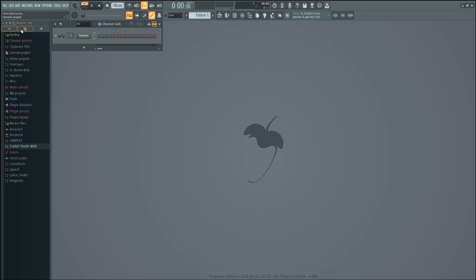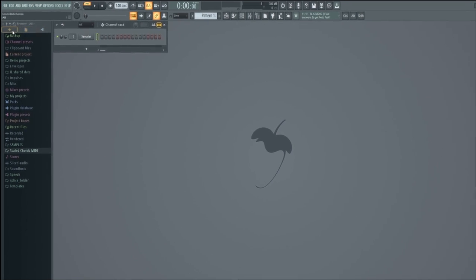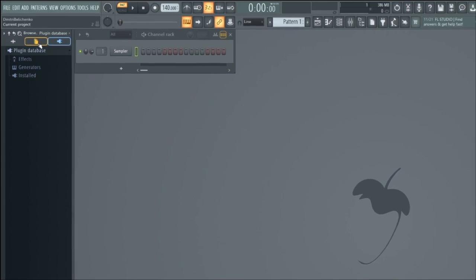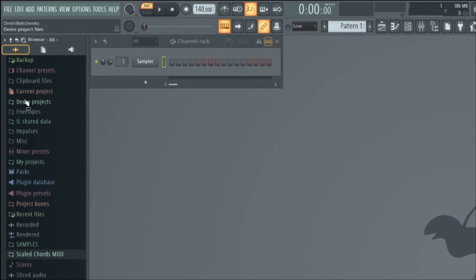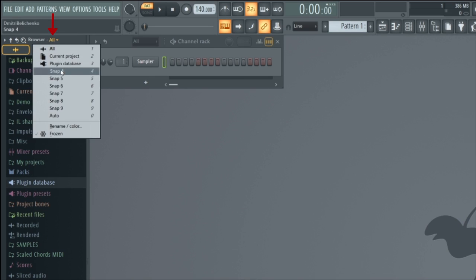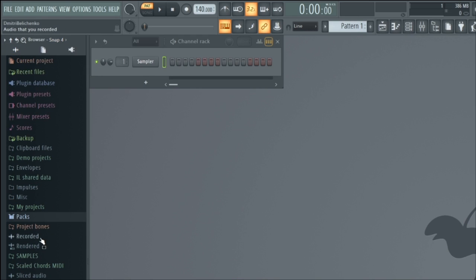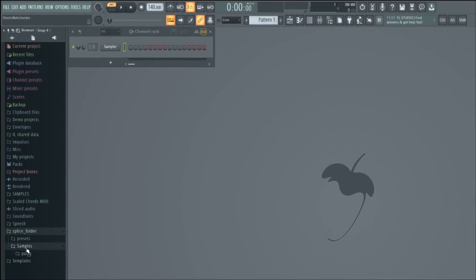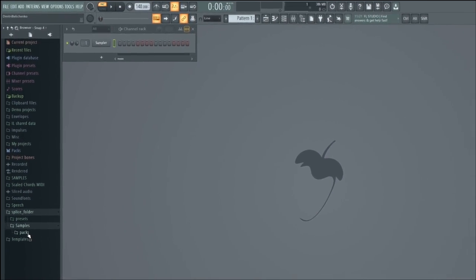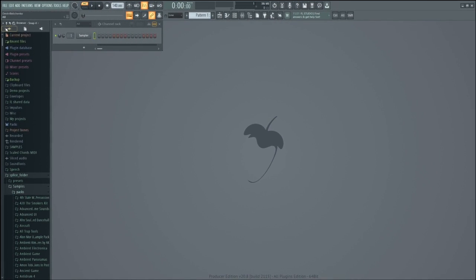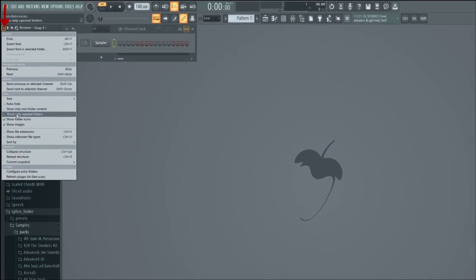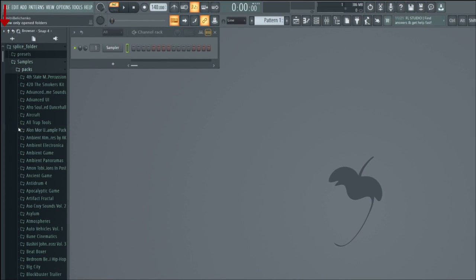Another thing you'll notice in the browser is that there's these 3 tabs here at the top. And these are simply shortcuts to these existing folders here. And so if you want to create your own shortcut, click on this drop down here. Click on the next available snap. Snap 4 is free for us. You browse to the folder that you'd like to add as a quick tab. Then you'll click Show Only Opened Folders.